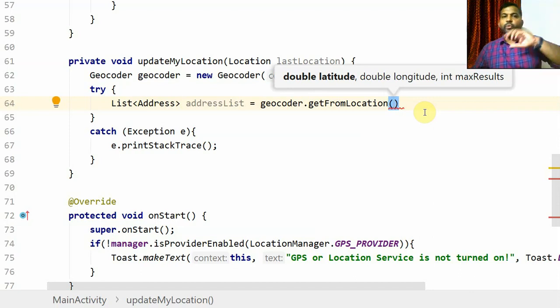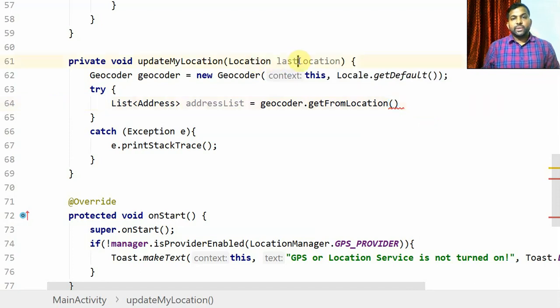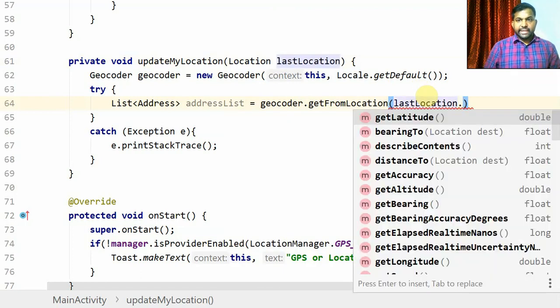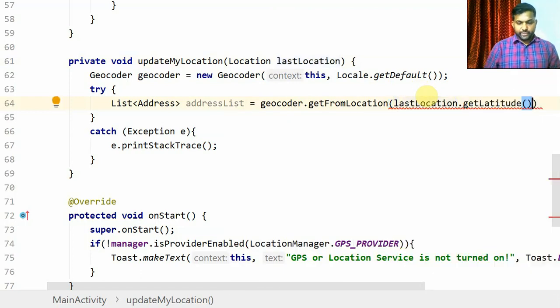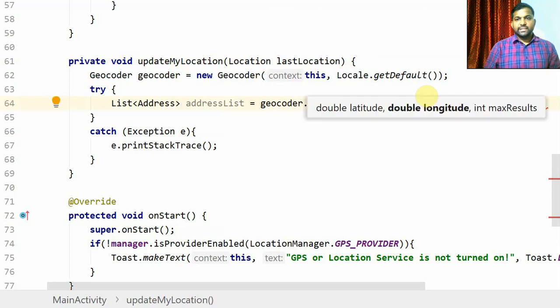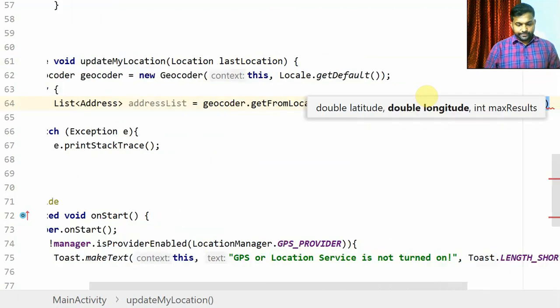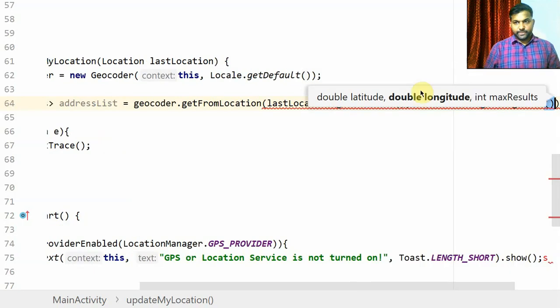Now please note, where will I get the latitude, where will I get the longitude, and where is the confusion. So here you see you have passed location to it. This location, as I told in the first slide, will give me the latitude and longitude. So I'm going to call last location dot get latitude. That's the first one they asked me. Second one is they said they want longitude. So let me just call last location dot get longitude.